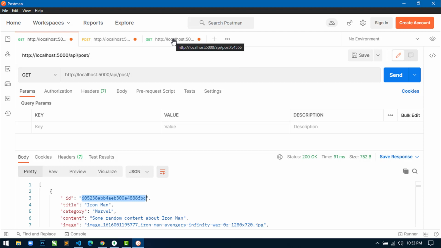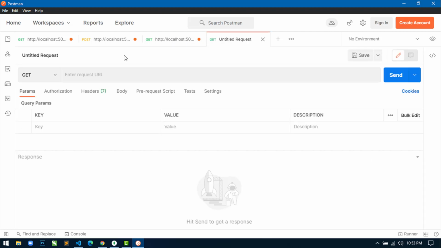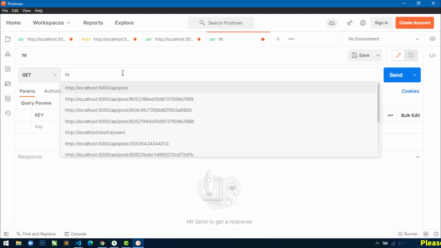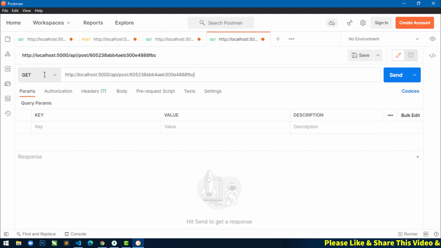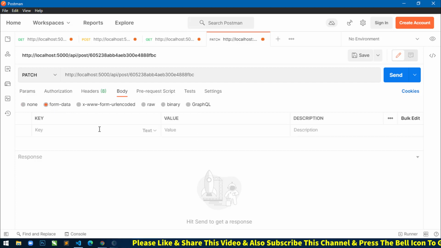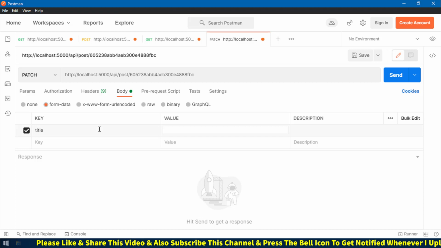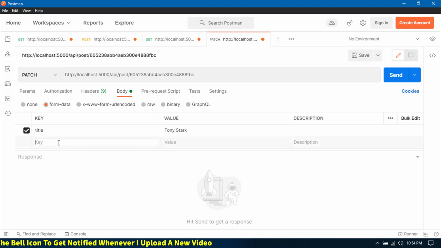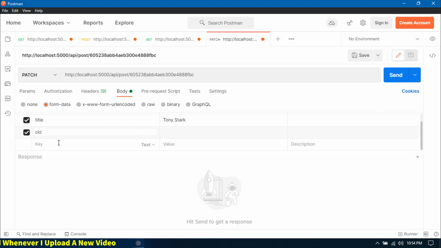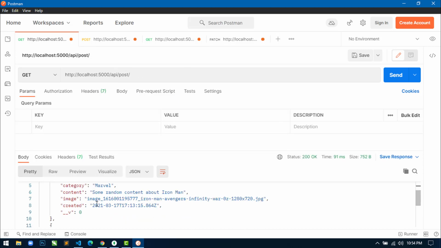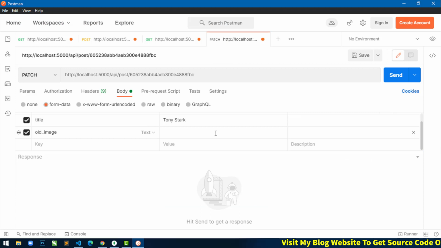Just copy the ID of the Iron Man in a new tab, use slash ID of the Iron Man and select the patch method. In body I will only change the title. Here in title I will write Tony Stark. And I will not change the image, so for this I will use old_image, and we have to send the old image value. This is the old image value, so just copy and paste here.